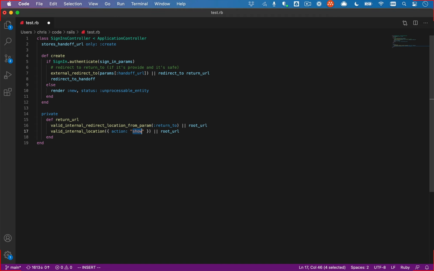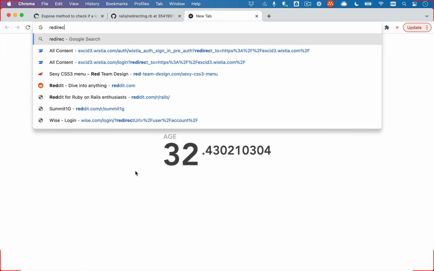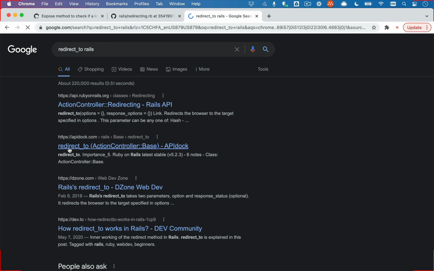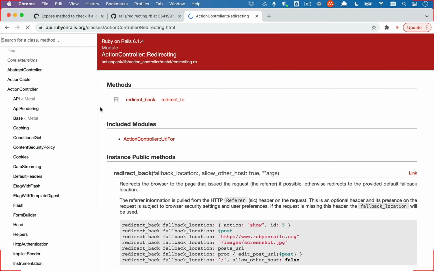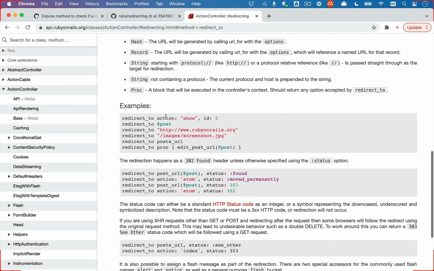I think redirect_to has some examples of what it can do. I can never remember, which might be good to look at too. Maybe we'll pull that up here, just to double check. Oh, you can also pass it a proc. Okay, perfect. Of course.